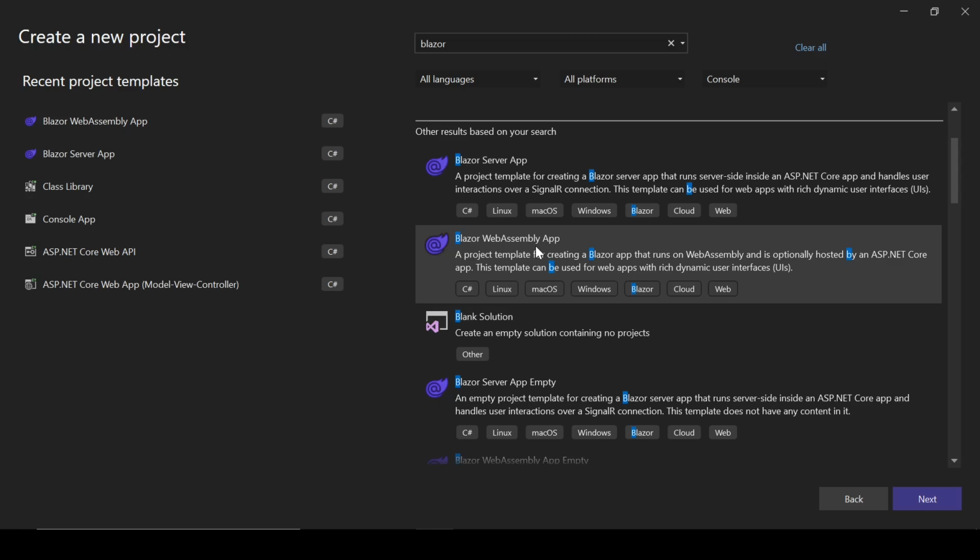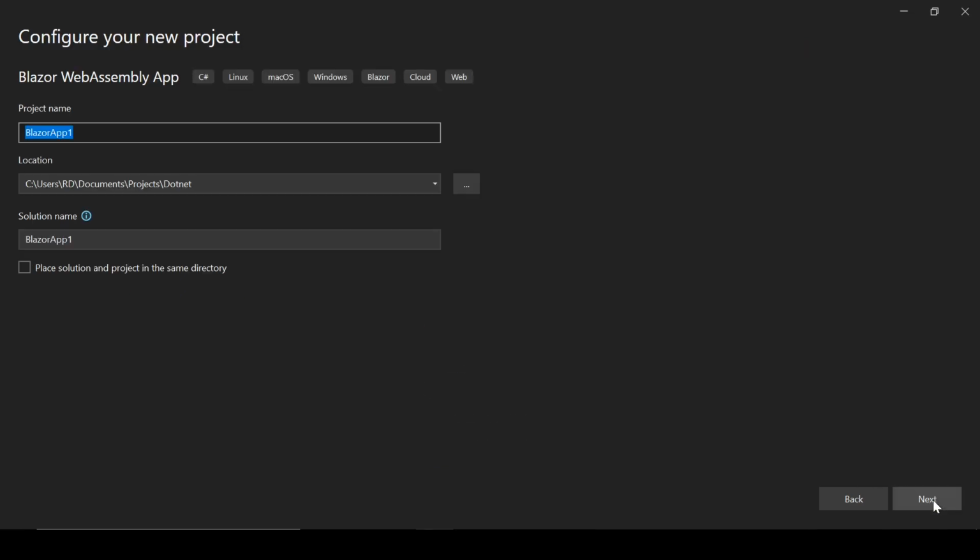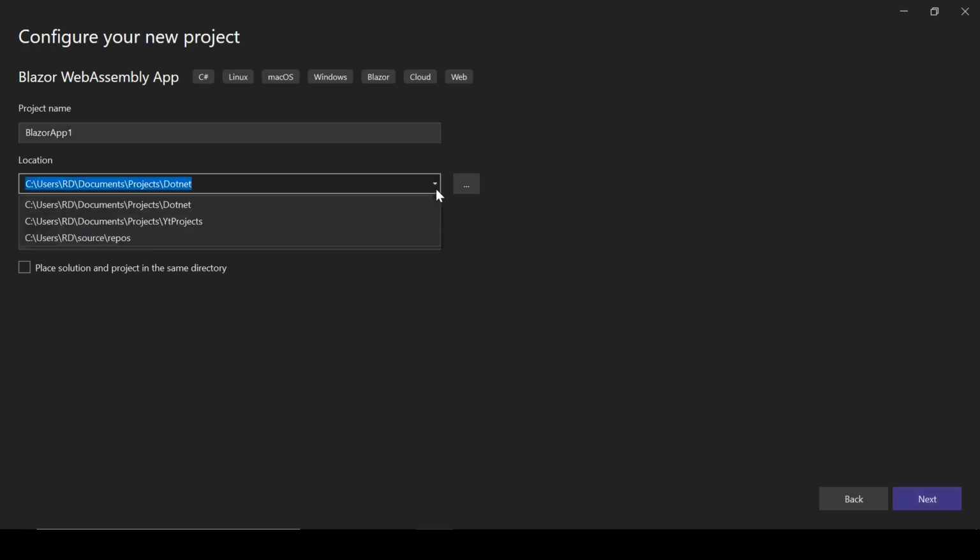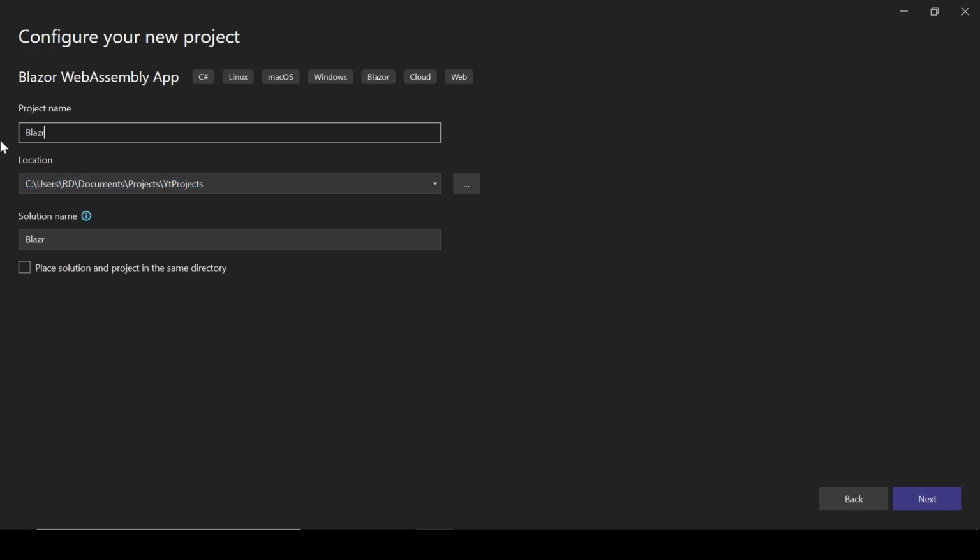So these are two projects in this WebAssembly app. If you use them, then they need to be deployed separately. Actually, they are not the one. So click here on next, and let's change the location. Let's name it Blazor Jwt auth.